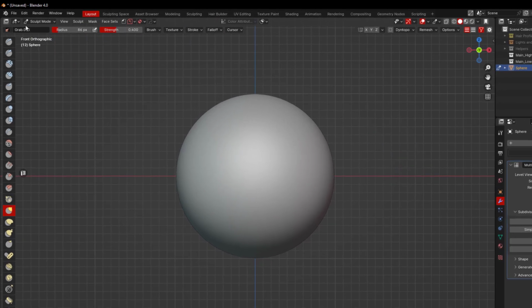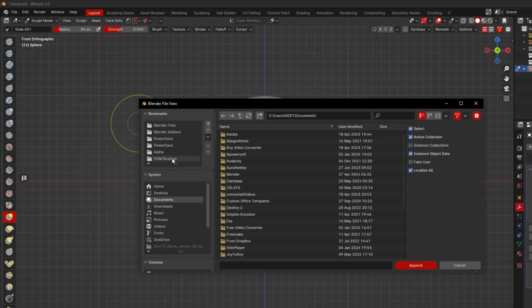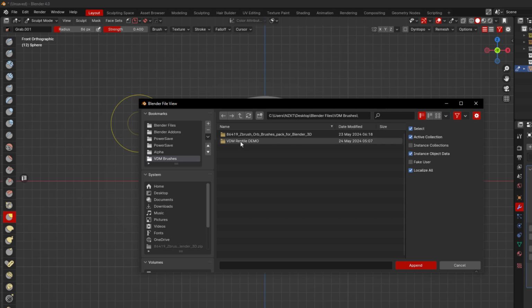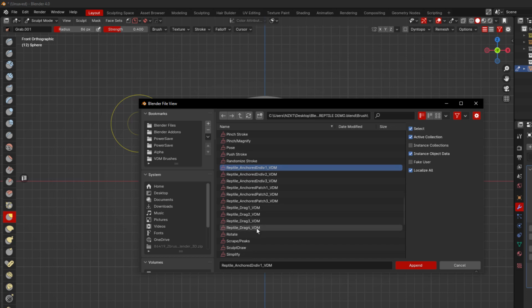To use a VDM, we will go to File and click on Append. Then navigate to where you have your pack of brushes, then you should look for the .blend file that comes with it. Double-click the file and open the brush folder. Once in the folder, find the brushes and select them and click on Append.